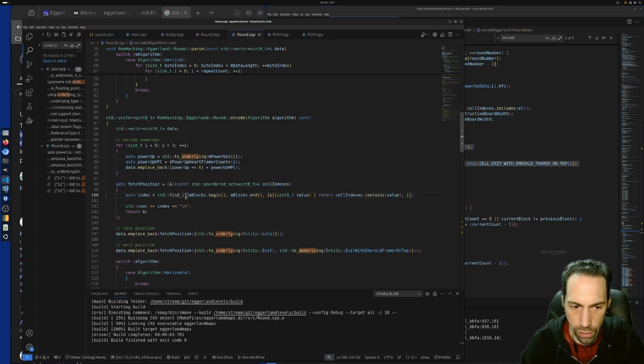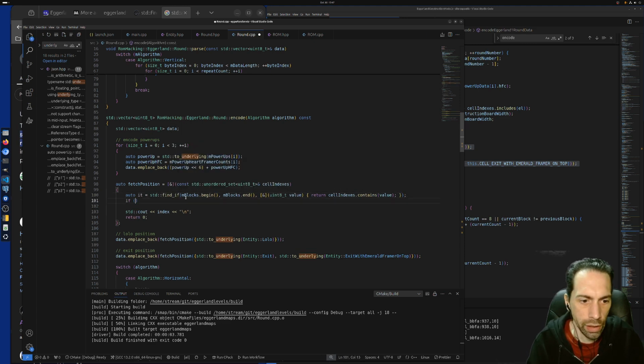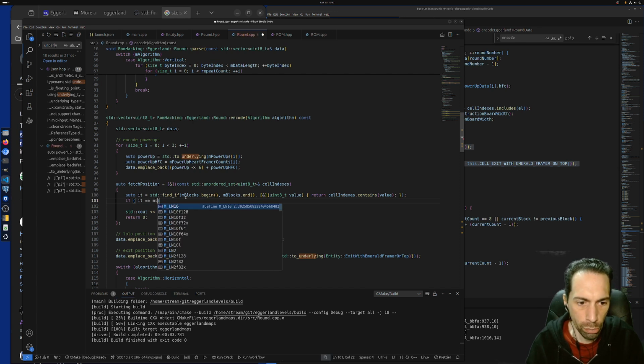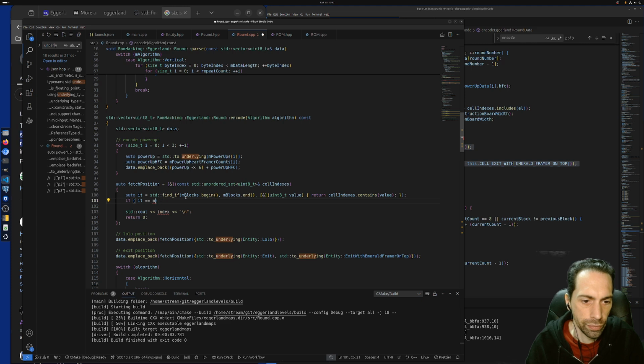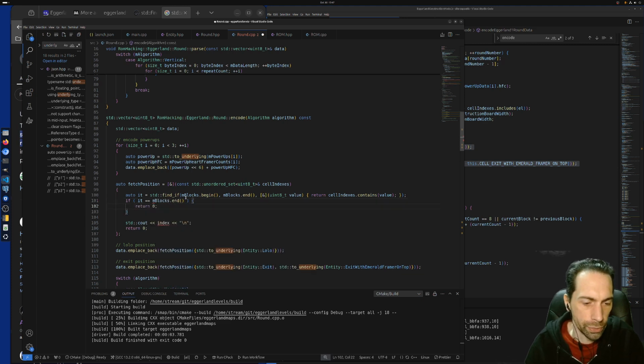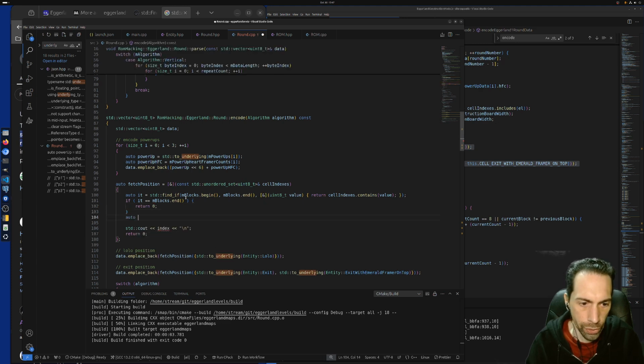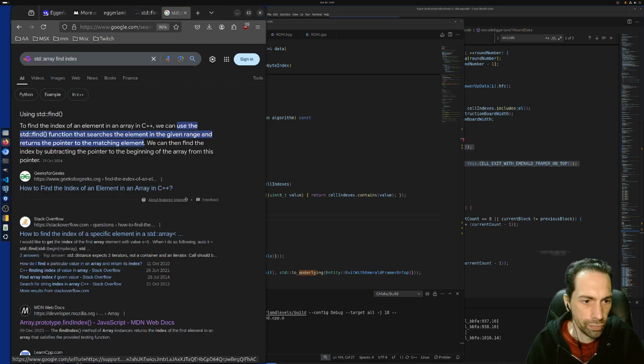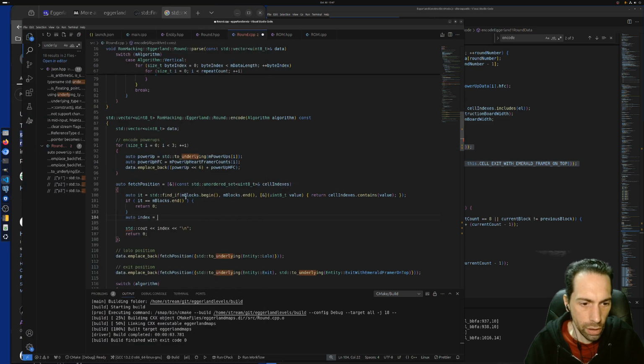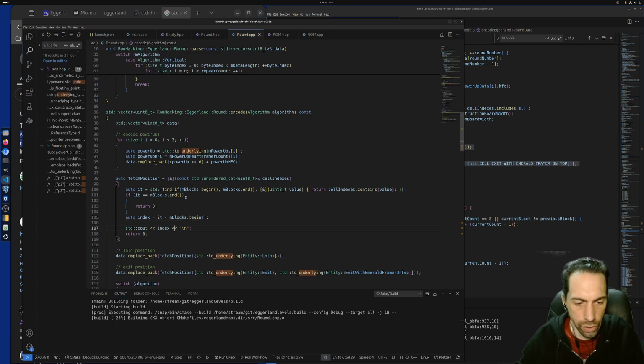Index equals this. Well, let's see if that, and then if iterator equals mblocks end, then we would just return 0. That's fine. And then now we can do auto index equals mblocks iterator minus mblocks begin. Right, so this should give us the index, right?